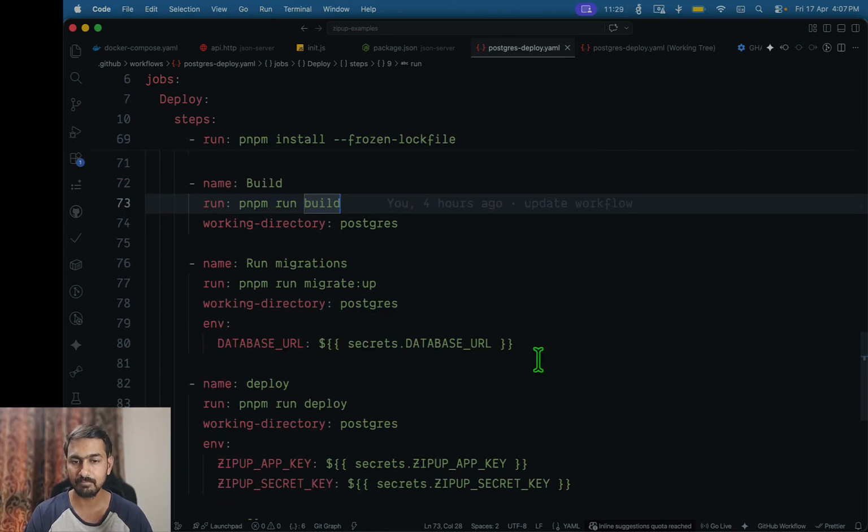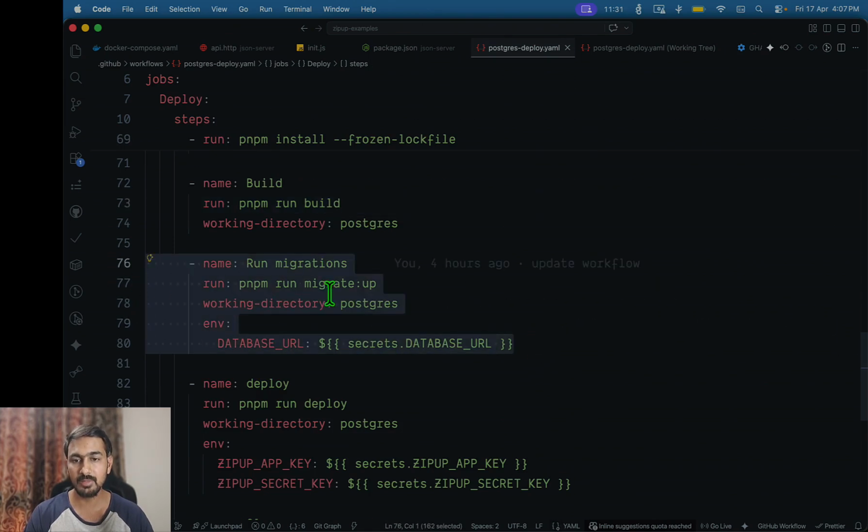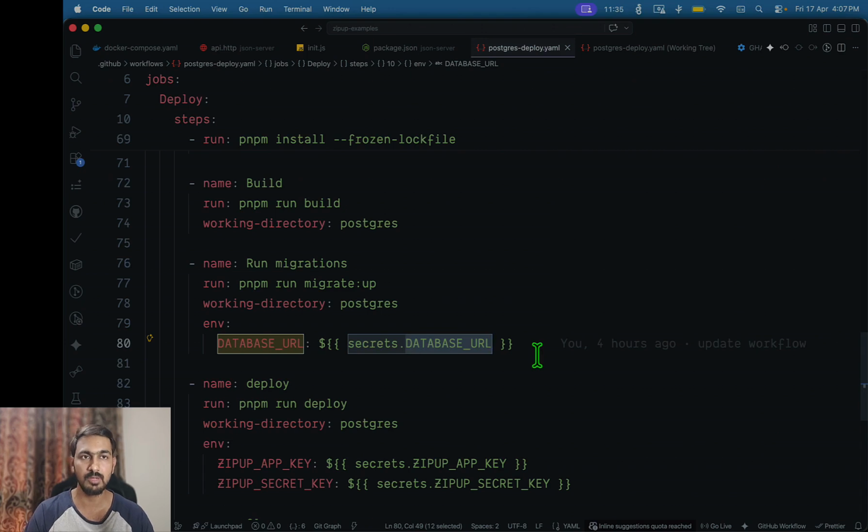Okay. Then we are running the migration. So this is the second secret that we need. So first one was wg config. The second one is the database URL, right? To which it will connect.